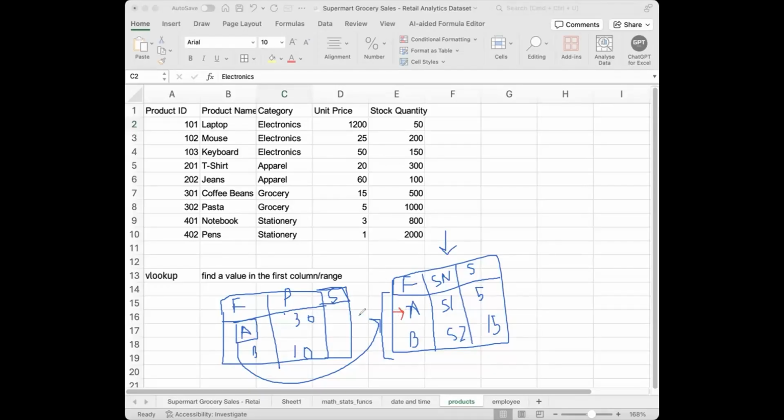The moment it finds it, like here it has found apple, what do you want out of it? You want stock. You said we look up apple and return the stock. So it found apple in the first column and it will now return the stock. So the stock 5 will come up. Same way for banana, it will find it in the first column of the table I've specified. The moment it finds banana, it will return the stock 50. That's how VLOOKUP works in a simple way. The working is clear for everyone?